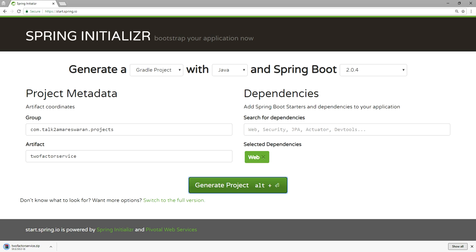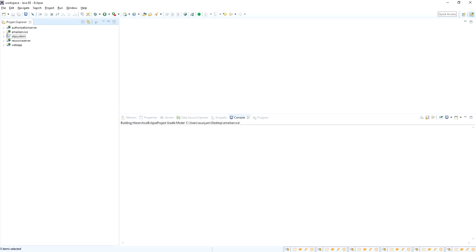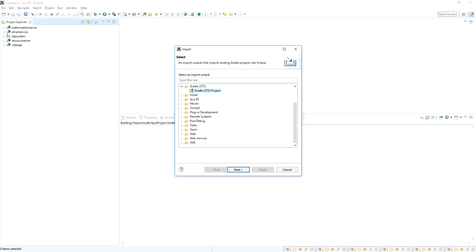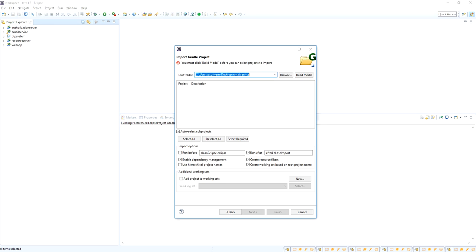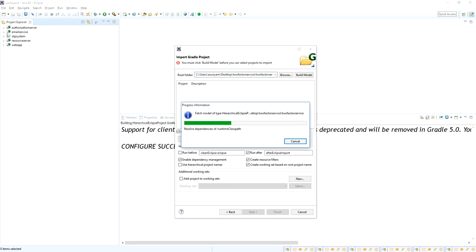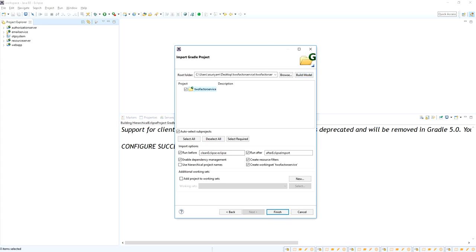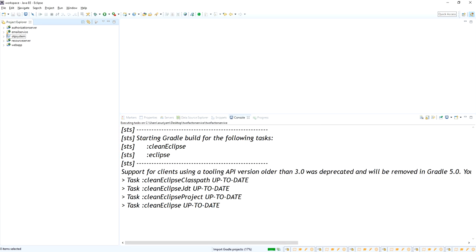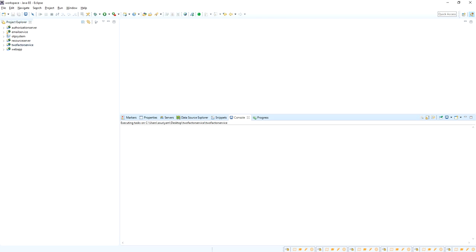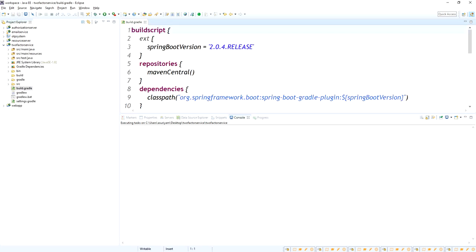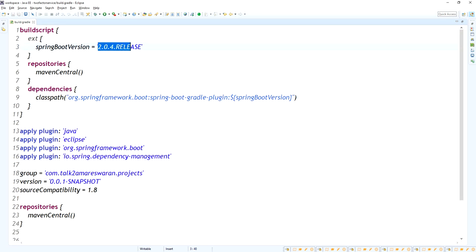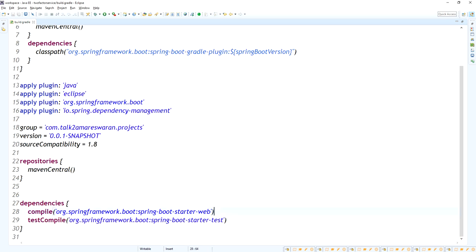Save your project onto your machine. Extract the zip file and then import this project into your Eclipse. In import, use the existing Gradle project option, choose the project root directory here and click finish. Build is successful. Now go to the build.gradle file and make sure the Spring Boot version is 2.0.4 release and the Spring Boot starter web dependency is added.